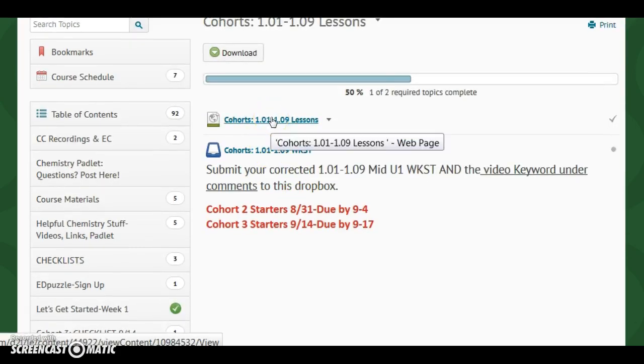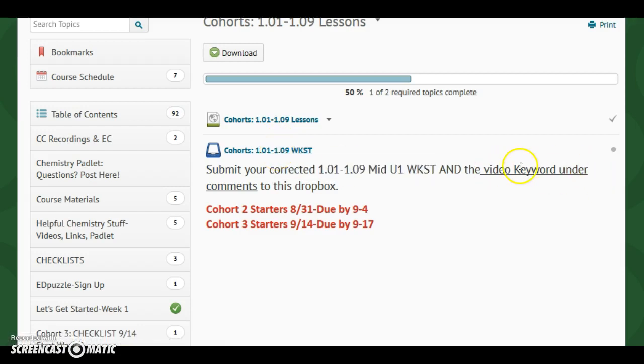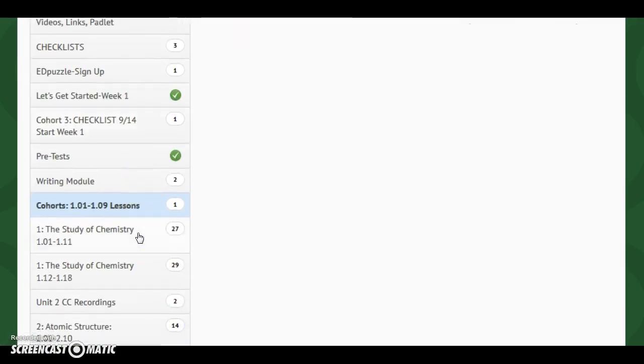Okay, so save the file. Complete it, watch the video, make any corrections, jot down any questions, and submit your worksheet to this Dropbox along with the keyword that's in the video. The keyword will go in the comment section, and it says that right there. So that will give you 20 out of 20 for that first half of Unit 1.